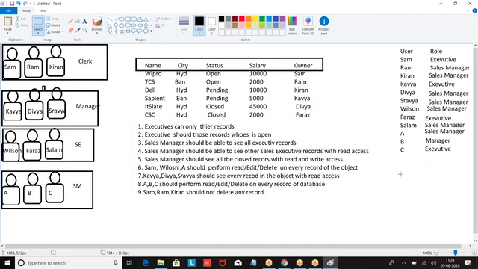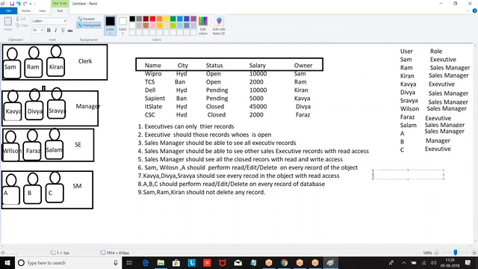What is the first one? Executives can only see their own records. If you can see only your records and other records are not visible, what is the condition I have to take? I have to take OWD as private. Now OWD is fixed. The rest of the things I have to give as extra permissions.